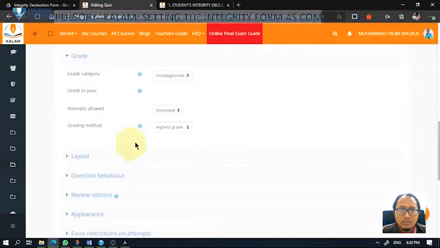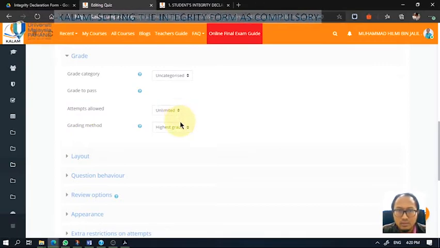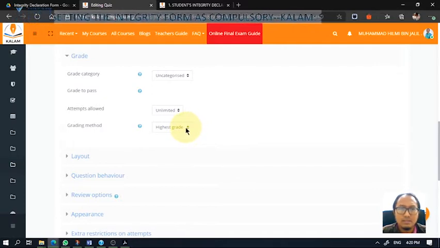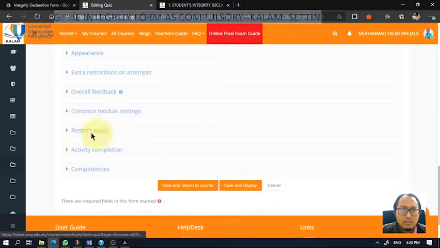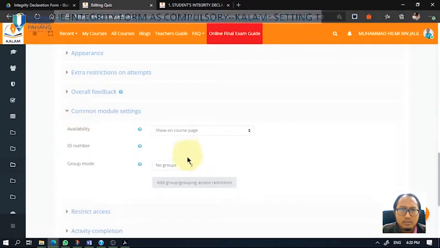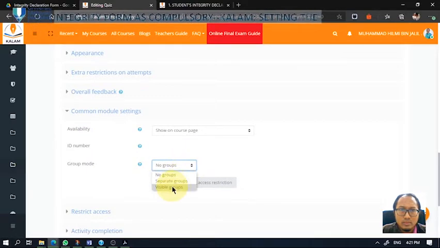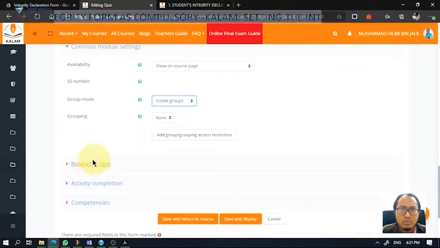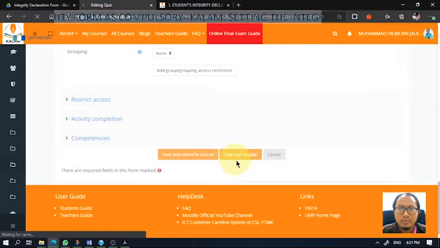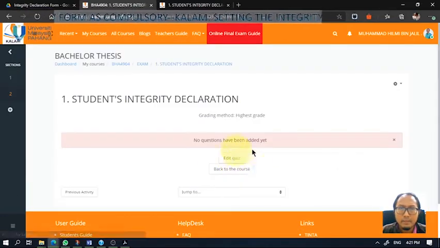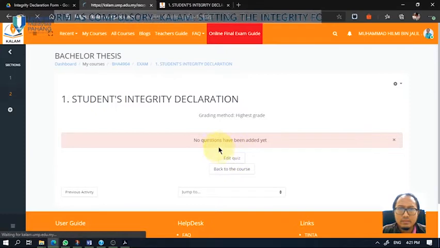Okay, the grades. Okay, and you can set the time as unlimited. Okay, unlimited. So this is just to give chance for the student if they mistakenly answer disagree in the form. And then you can also set other setting like the common module setting, and separate by group, and save and display. Okay, we can edit the quiz.